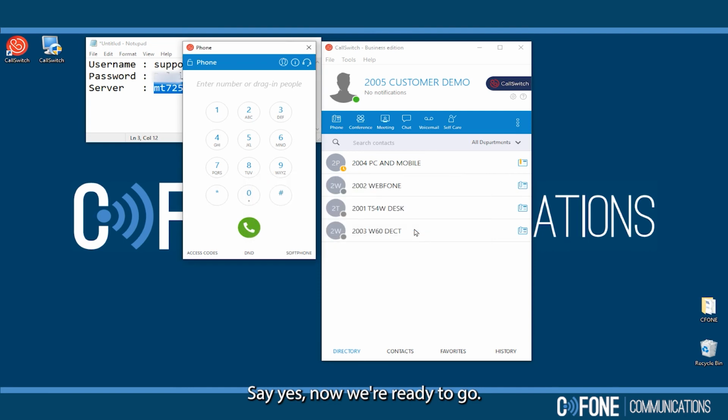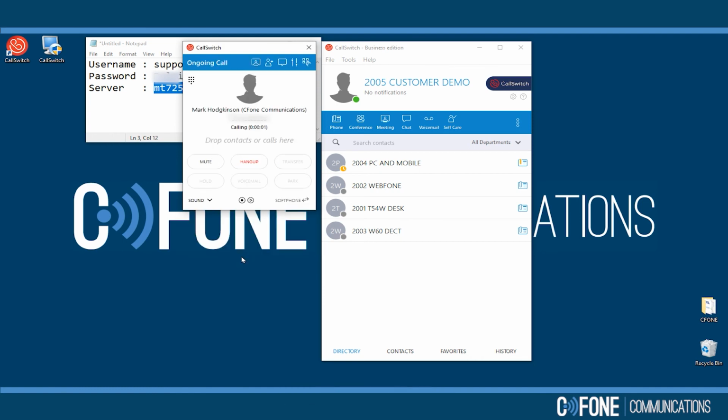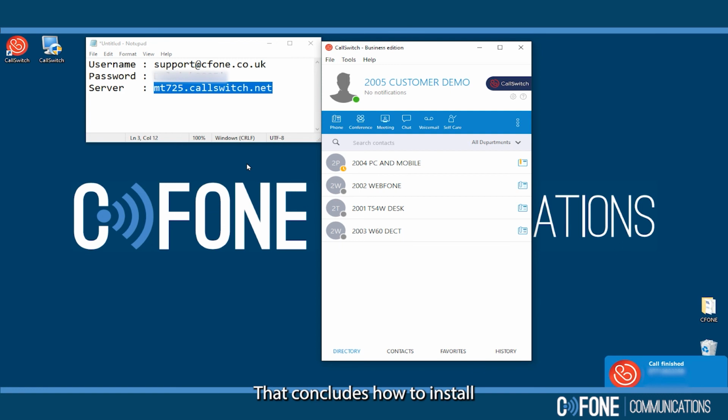Say yes. Now we're ready to go. Let's make a test phone call. Press the green button. And the call is going through. That concludes how to install the Call Switch Communicator app on your PC.